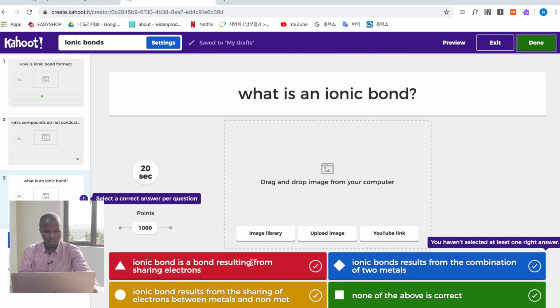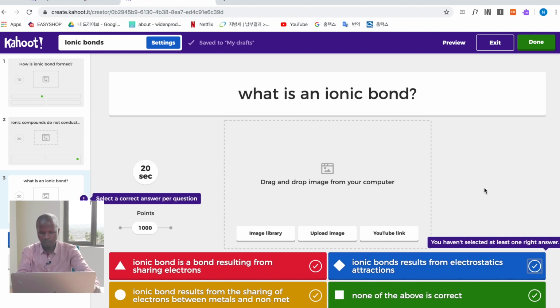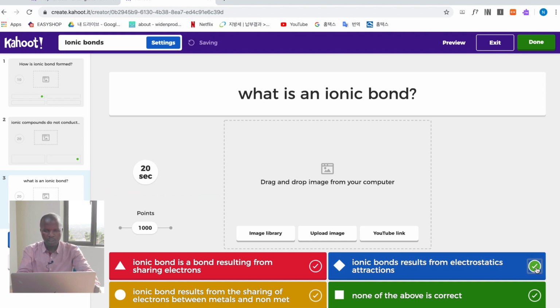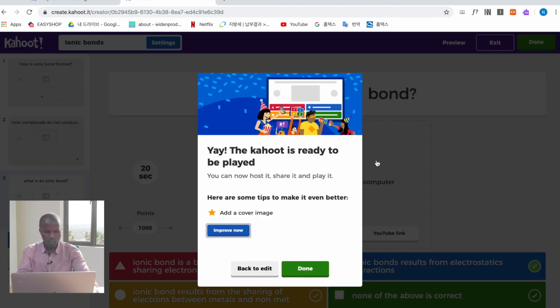That's good. So for this question, the correct answer is that ionic bond results from the combination. No. So I select this one. You haven't selected at least one right answer. This one is selected. Okay. So once I finish, I click done. The Kahoot is ready to be played. That's good. So done.